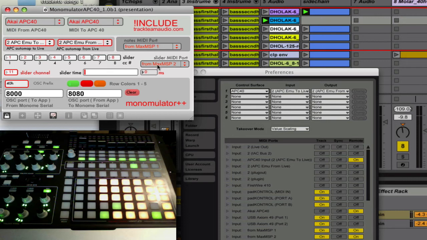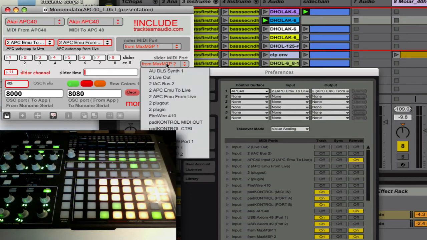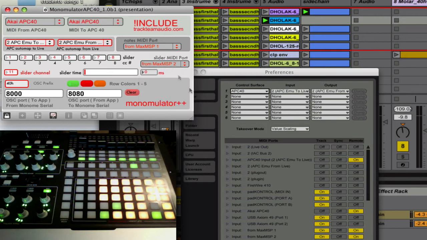And then I have sliders set up, so we could use the buttons as sliders, which is really cool for synced effects, stuff like that. If you want to just put in some synced effects like delays, I don't know, that kind of stuff. So then I have that set up on Max MSP port 2.